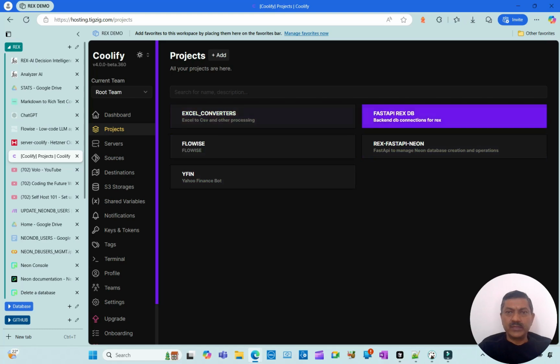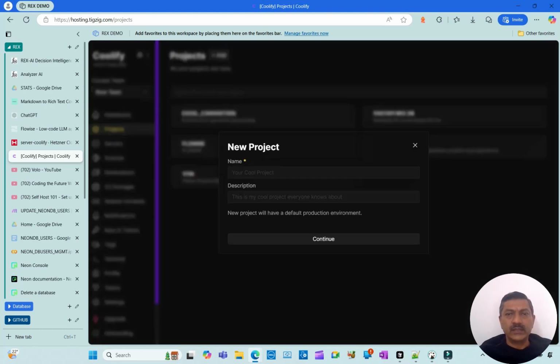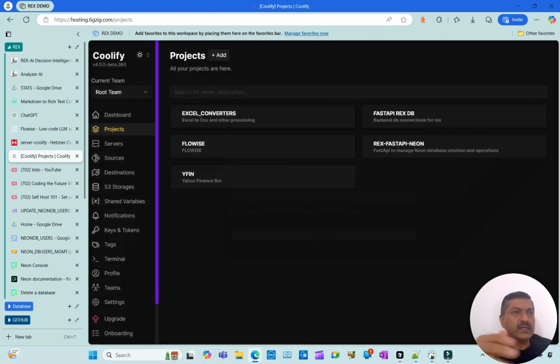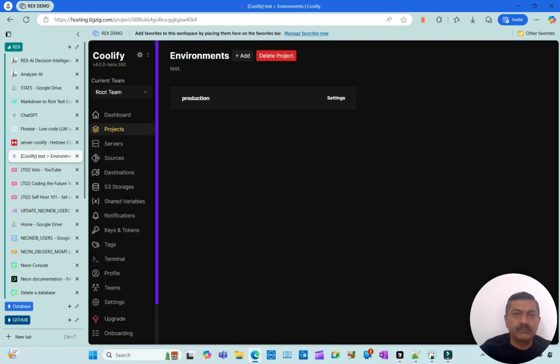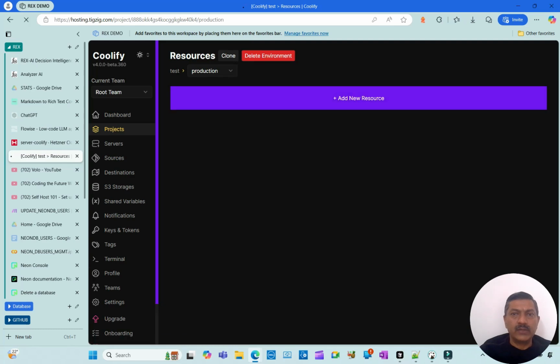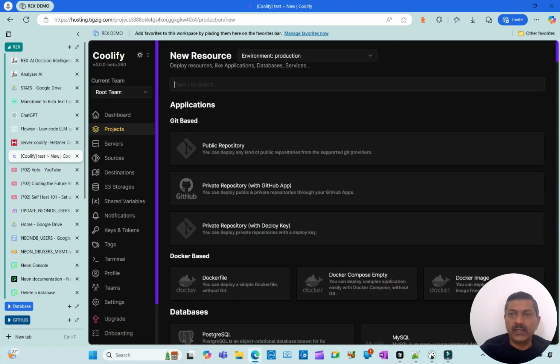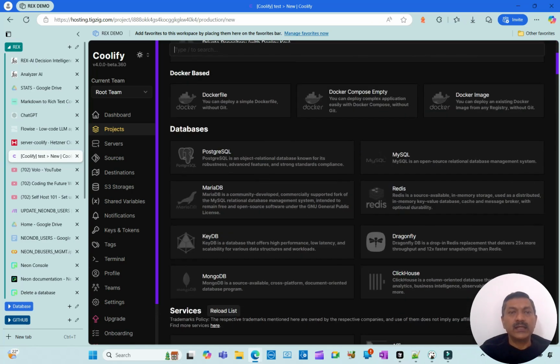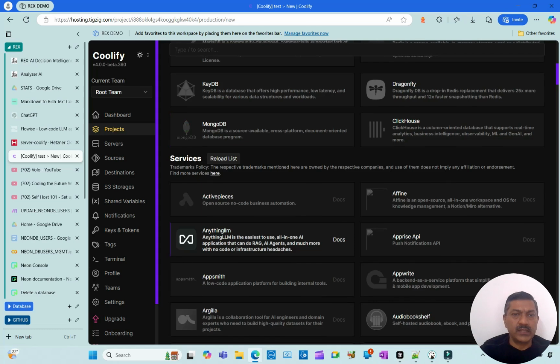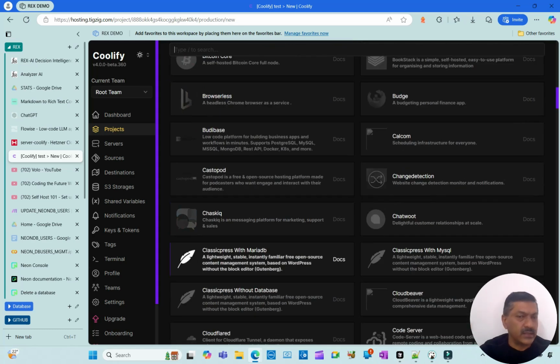If I deployed each of them separately on Render, each would cost me around $7 per month. These are all demo apps, so I can deploy tens of them here. If I want to add a new app, I just create a new project, and just like Render or anywhere else, I can connect my GitHub repo. I say test app, then add a new resource. I can connect my public repository, private repository, Docker, or create a database here directly, and services. So I get all this.